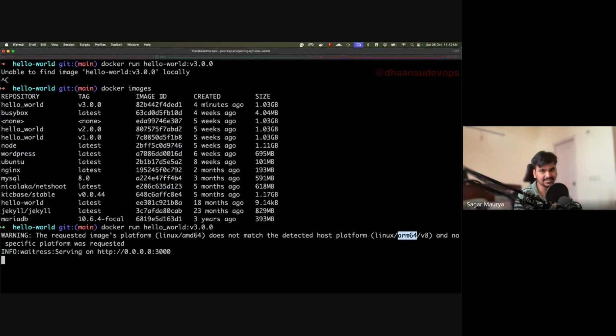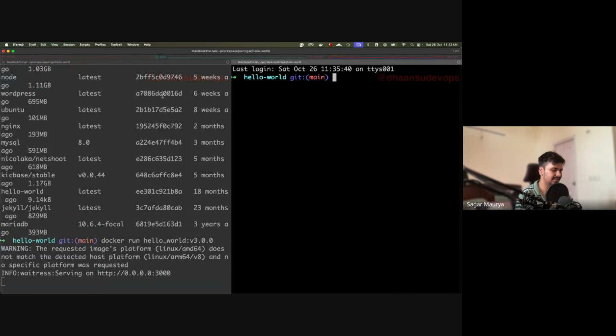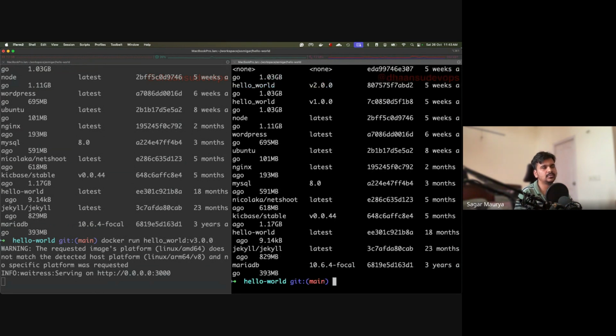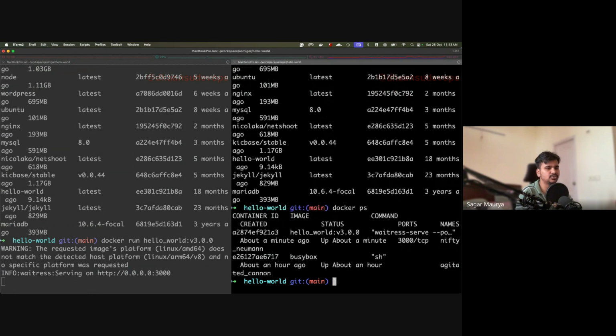But it says that it is working, right? The container says it is working. So let me execute a shell inside the container, but I don't know the container name yet. Docker images showed me the images, but docker ps will show me the running containers, and one of the running containers is this one, and the container id is this.